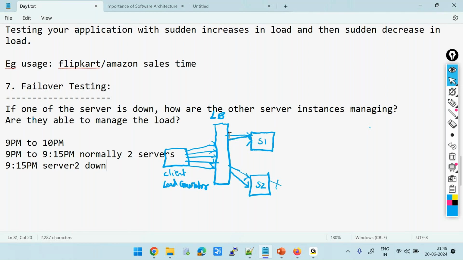How? Because this load balancer has the capability to know that one of the servers is down. It will automatically come to know that the server is not accepting any request, then the load balancer will route all the upcoming requests to server 1. It will not send any more requests to server 2. So from 9:15 to 9:30, all the requests will be routed to server 1 only. So we need to check if server 1 is able to handle the load or not. If it is able to handle the load, how are the response times coming up?